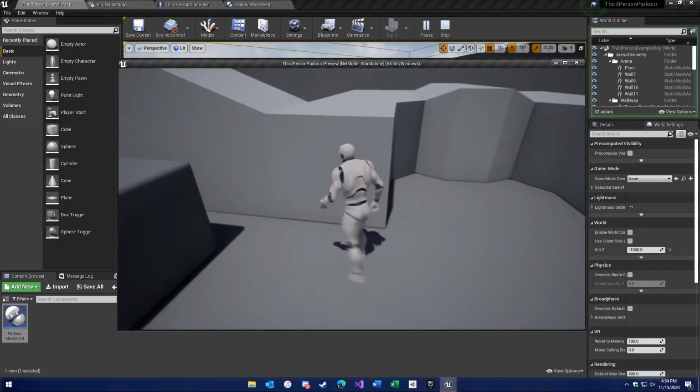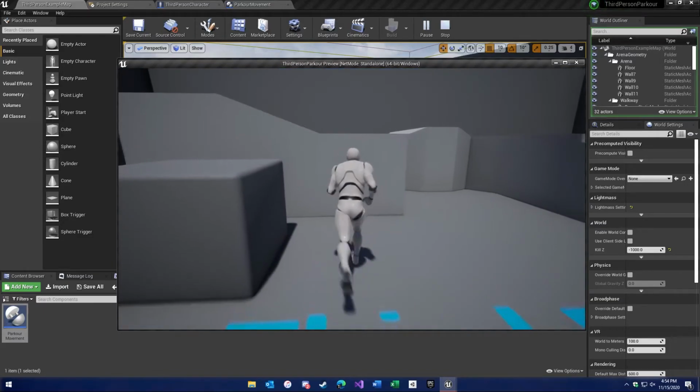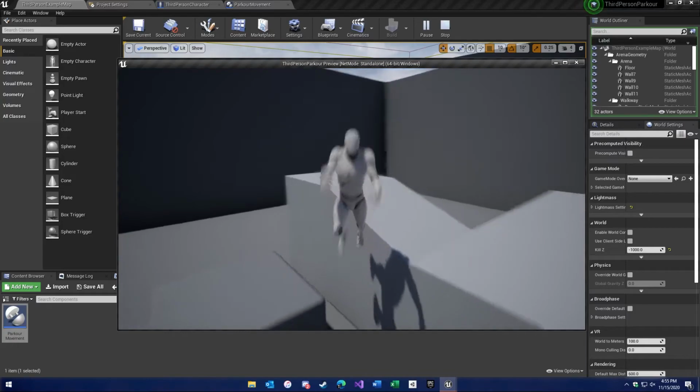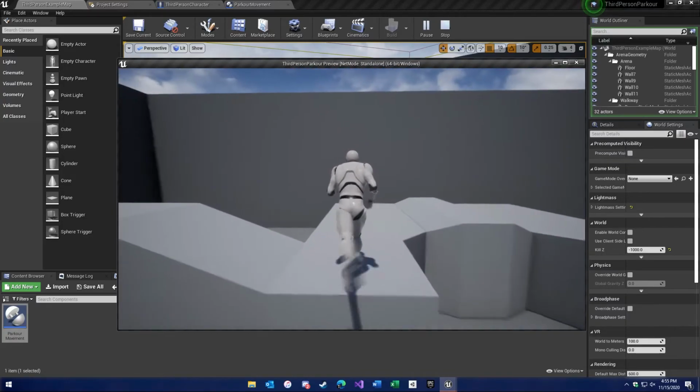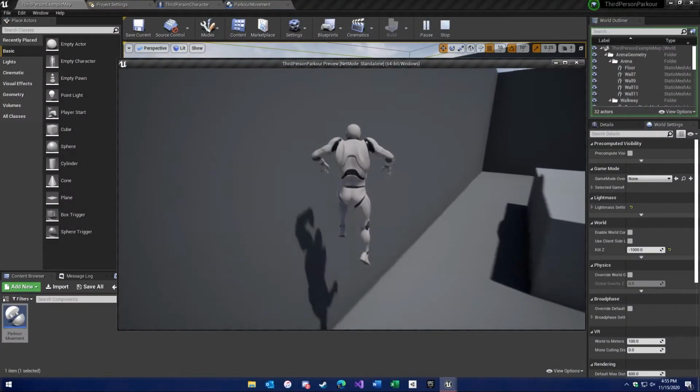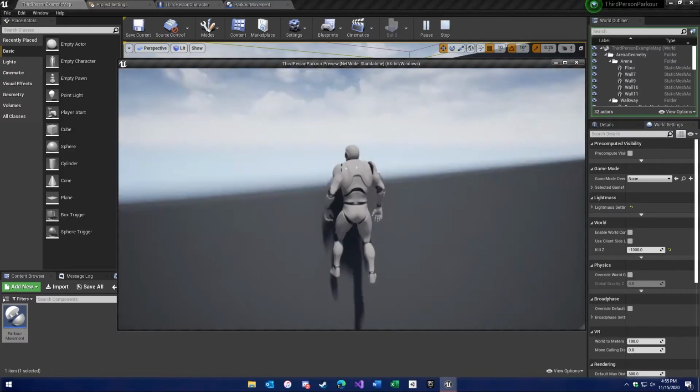So as you can see, no matter what angle I come at the wall, it will just correct the position and it will place myself at the same exact position every time so that the animation will look nice and clean. Same thing for wall climbing. So if I come at it at an angle, it'll rotate me.